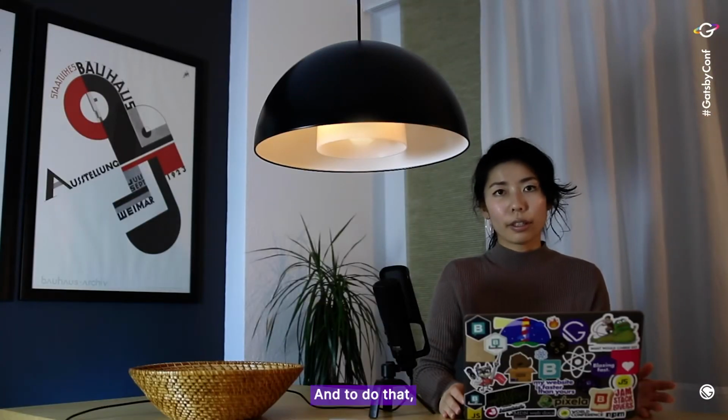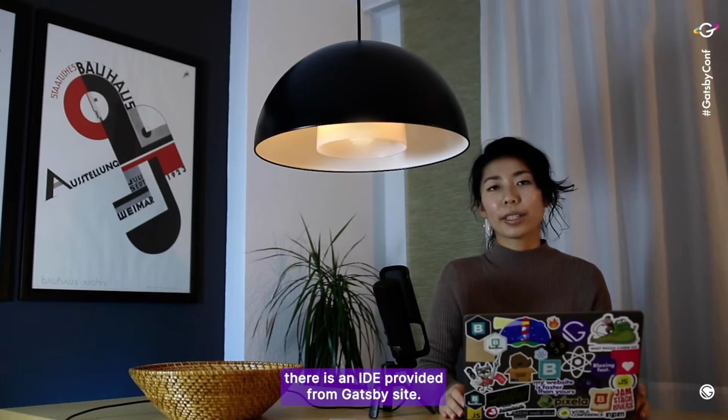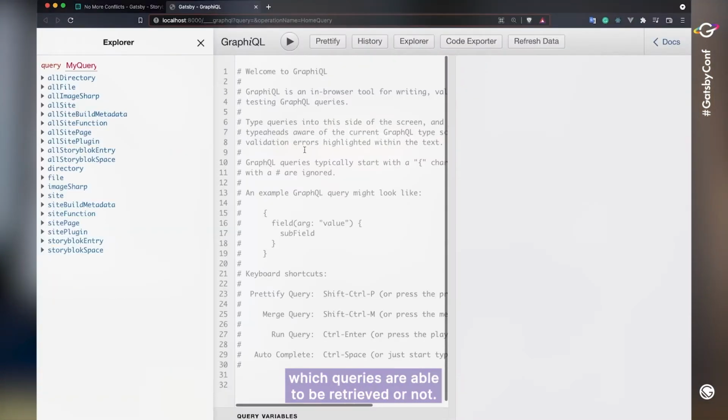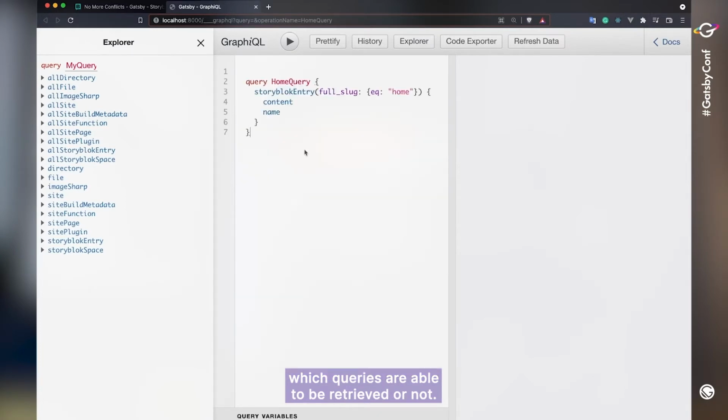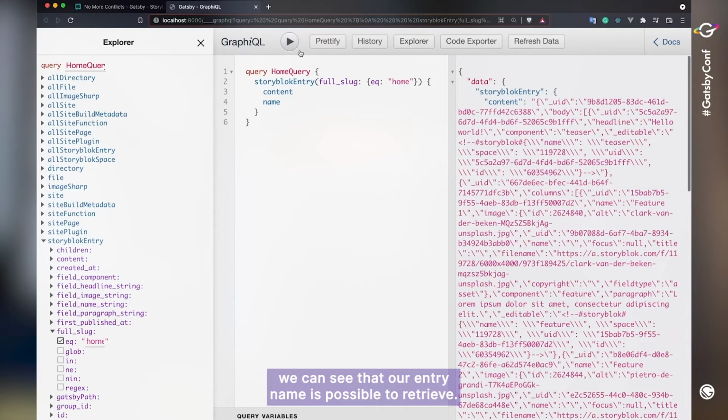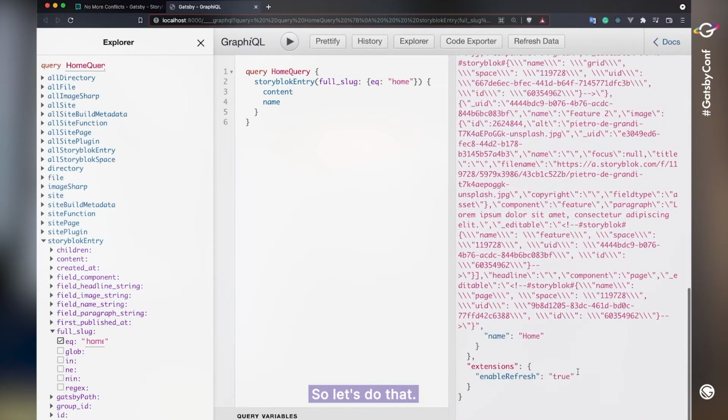To do that, there is an IDE provided from the Gatsby side, so we can use GraphiQL to test out which queries are able to be retrieved or not. And from here, as you can see, our entry name is possible to retrieve. So let's do that.